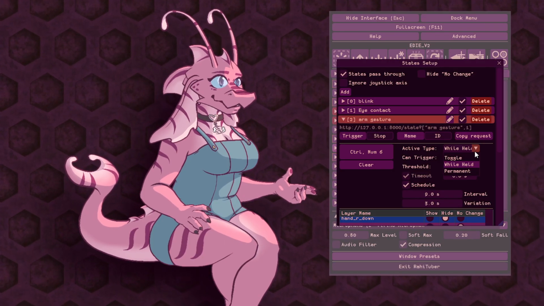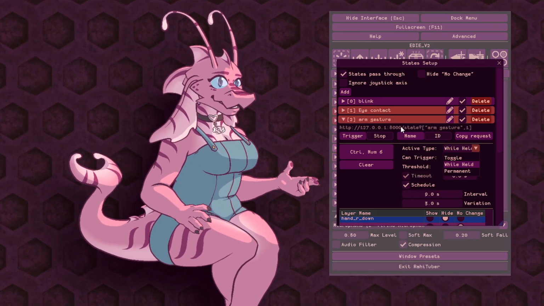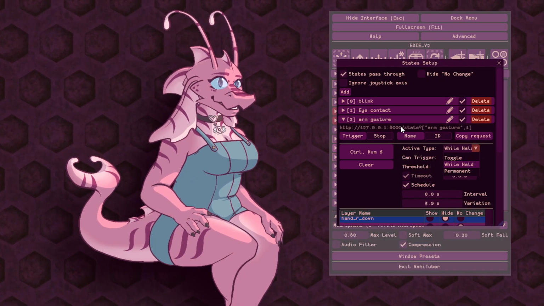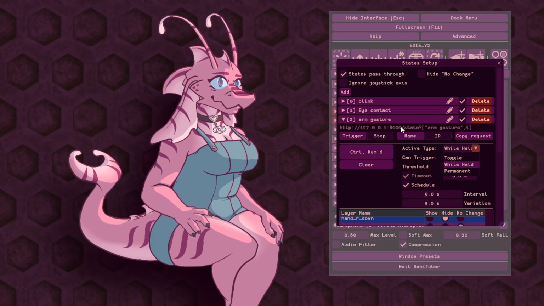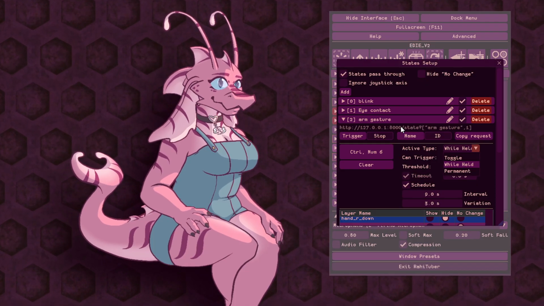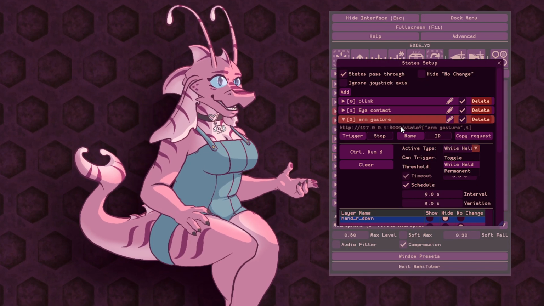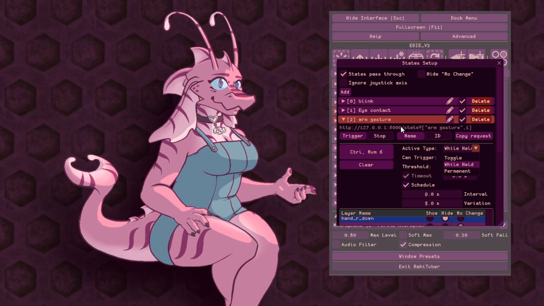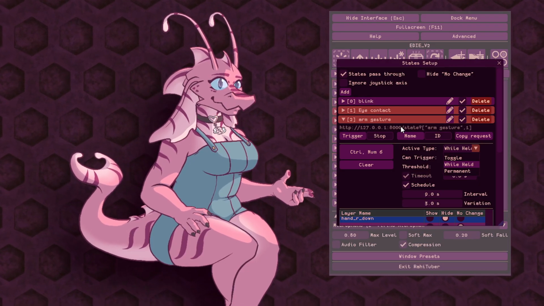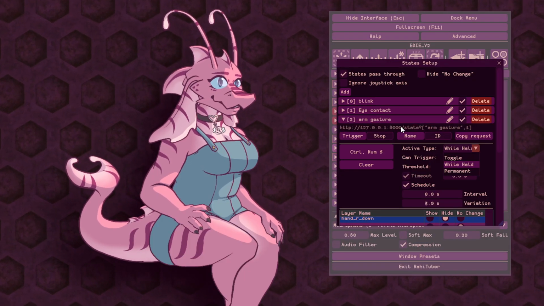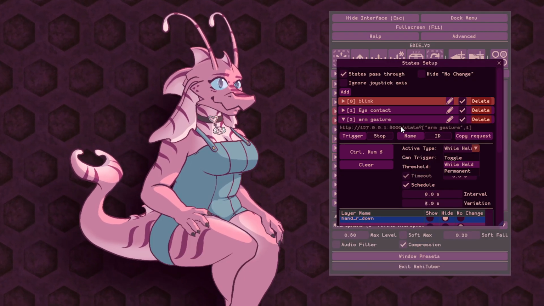So the thing with the permanent ones is that they're actually a bit less of a state and more of just a command of like pressing this button will hide all these layers, show all the other ones, and that's it. So it doesn't keep a record of whether it's active anymore. Yeah, it's just a slightly different approach.